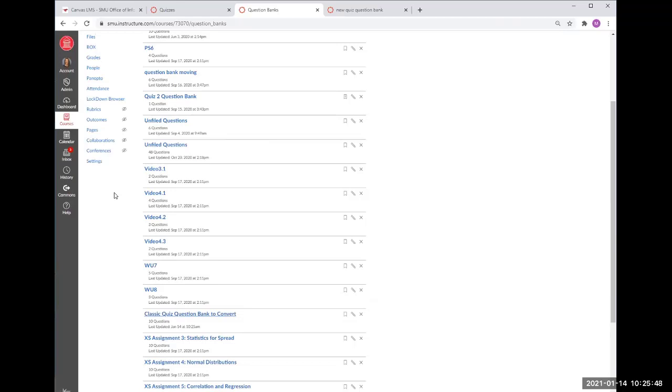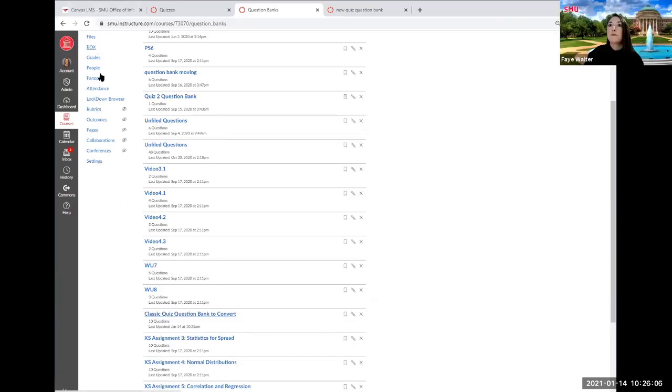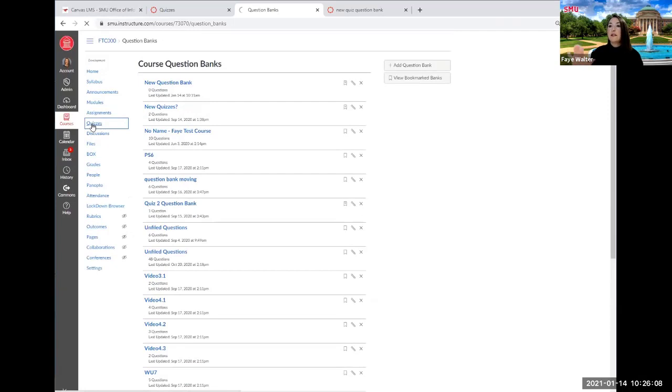Maureen asked if she migrated quizzes from classic to new, and now both are showing in the question bank section. So she's asking if it's safe to delete one because both are showing in the gradebook as well. Okay, let's talk about that for a second. I'll save this.